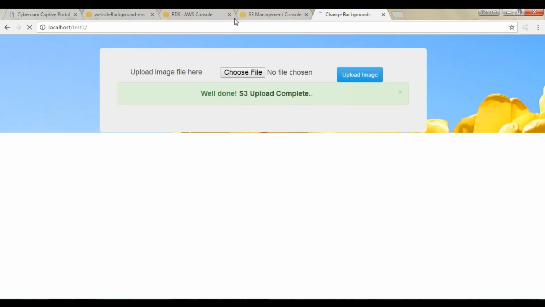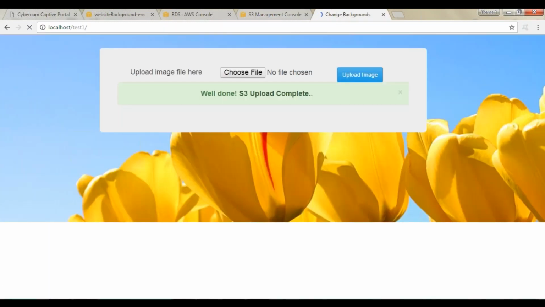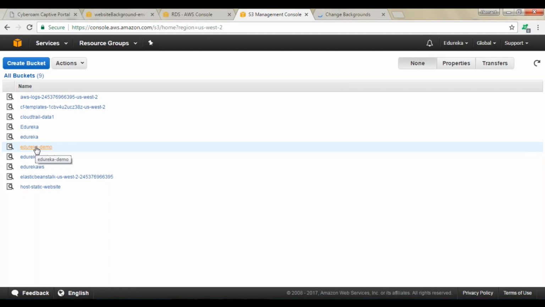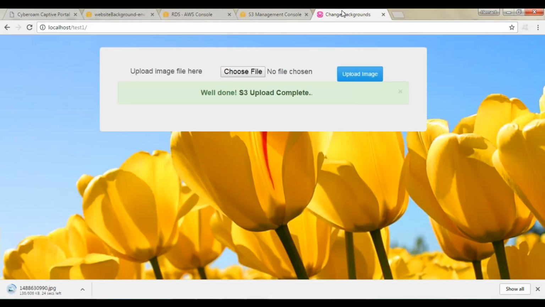So while it is loading, let me go back to my management console. And now whatever image I uploaded over here should be visible in this bucket, which is the Edureka demo. So let's check. So yes, there's a file. Let's click on this file and see if it's the file that we uploaded. Meanwhile, my image is loaded over here. So as you can see, my tulips file has been uploaded in the background. But since it's only one image as of now, that is why we are not seeing a slideshow. I'll upload one more image and then you can see the backgrounds change. I've set it to 3 seconds, so it'll change every 3 seconds.